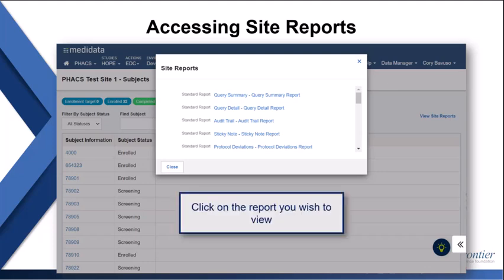Note that reports will open in the same report viewer as we saw in the Rave Reporter module. The only difference here is that you don't see the filtering options. The report just opens as is.